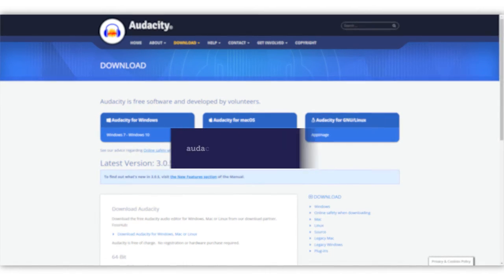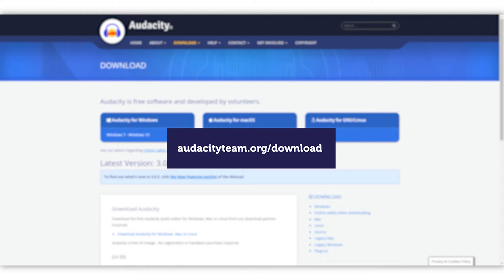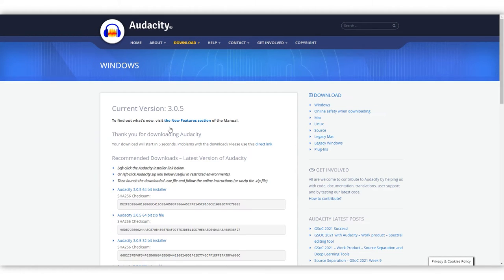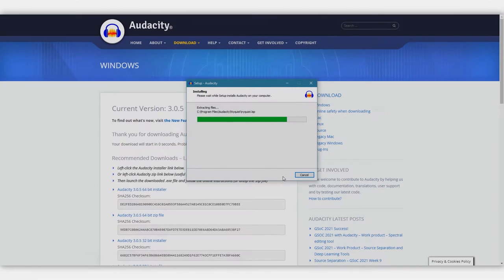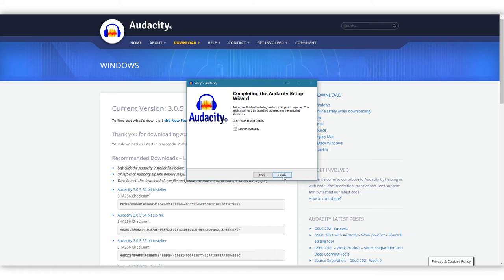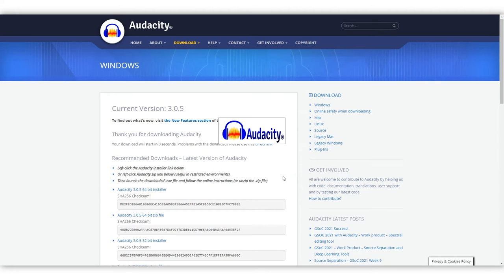Head to audacityteam.org/download and select the appropriate option for your operating system. Open the downloaded file and install Audacity. Once the installation process has finished, click Finish and Audacity should open.